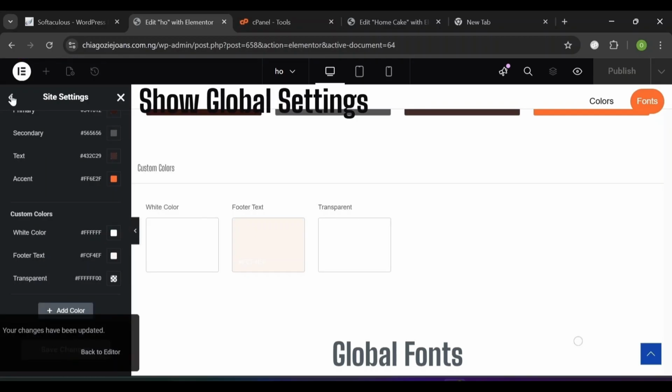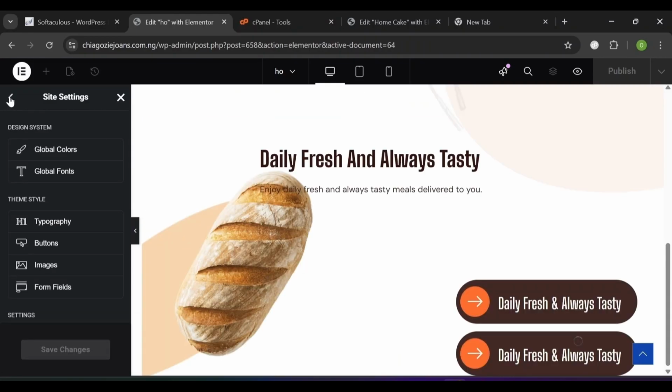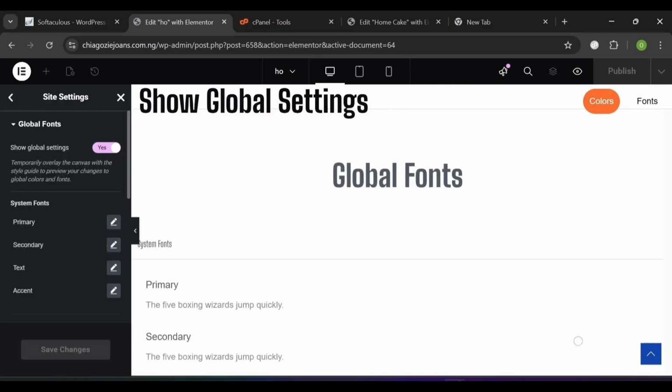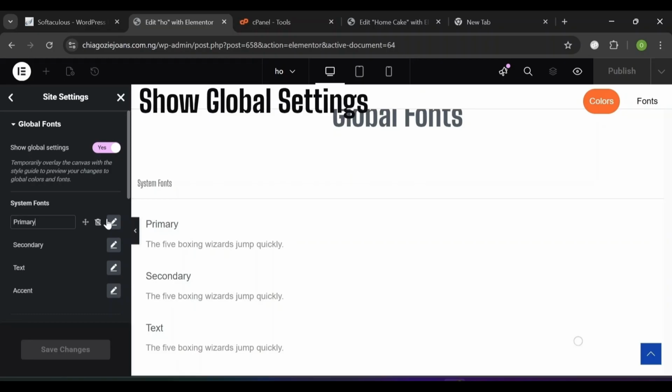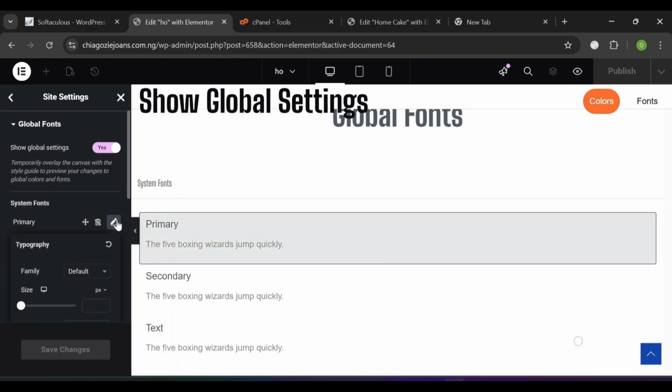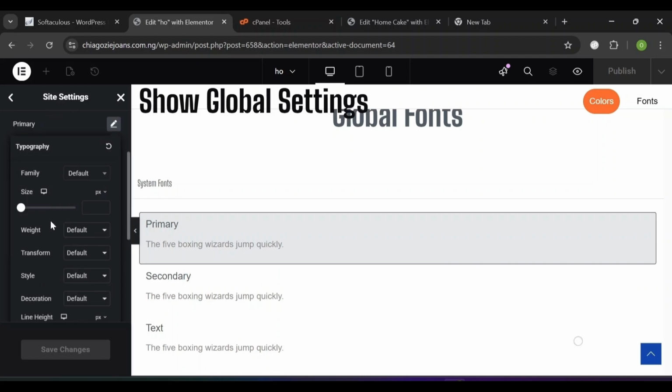Let's go to global fonts. So we click on this navigator, then we click on global fonts. Let's select the primary, select the default font. Then we scroll, select default. Once selected, go to the weight, select default as the weight.